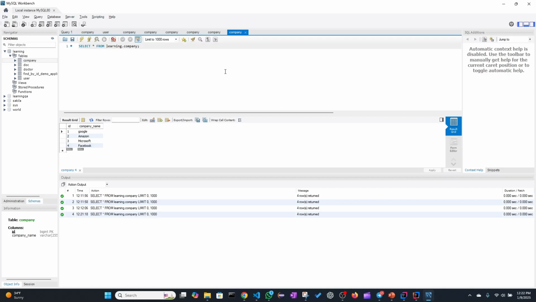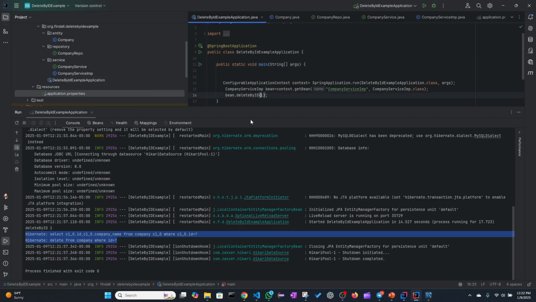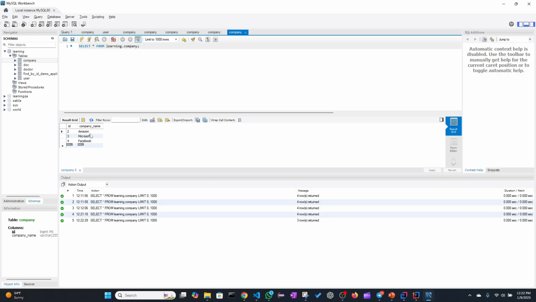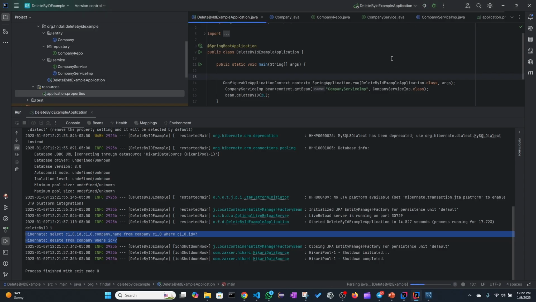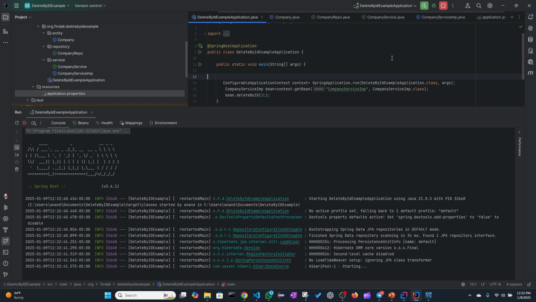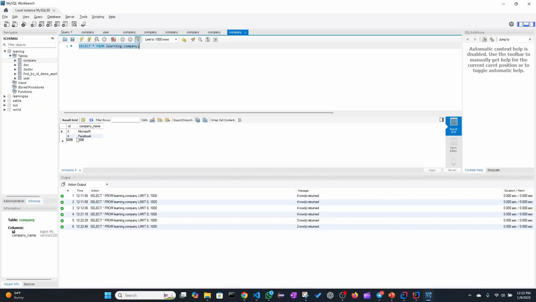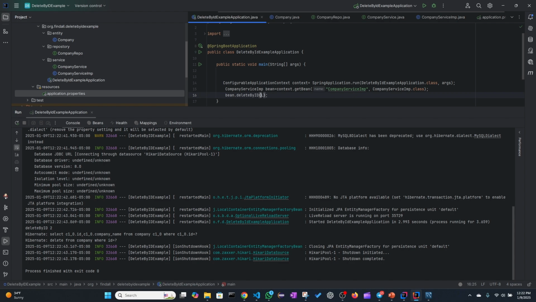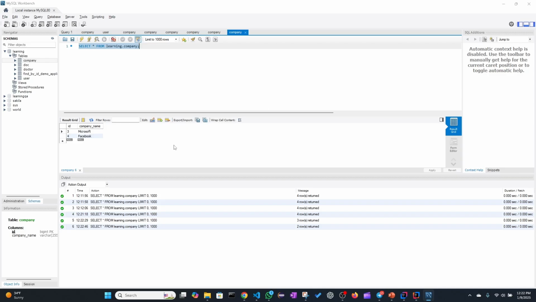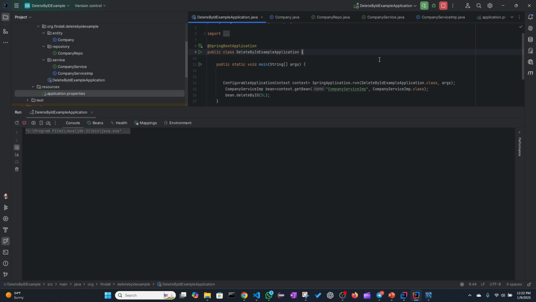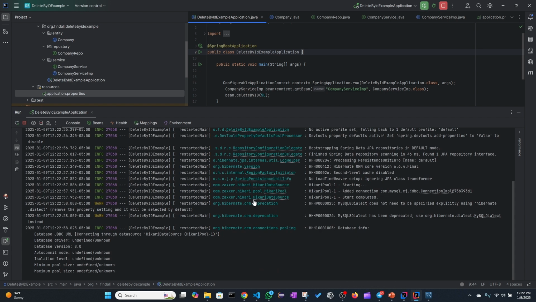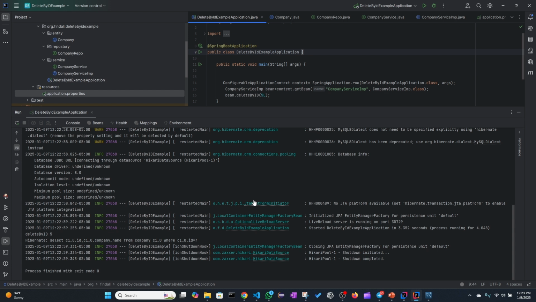But anyway, one is deleted. Let's cross-check. One is gone. Say two, which means Amazon should be removed. Deleted, two is gone. Say five. We do not have five. It should throw an error. Okay, it's trying to delete five, but it's not available here.